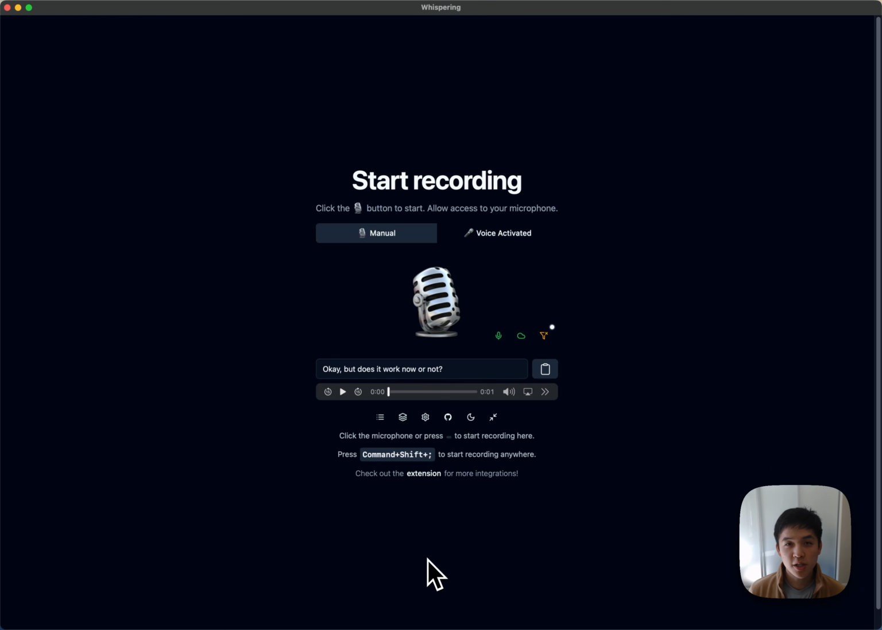I built Whispering originally because I believe that transcription software and other productivity tools should be as free and accessible as possible. That's why it's free and open source for anyone to use.